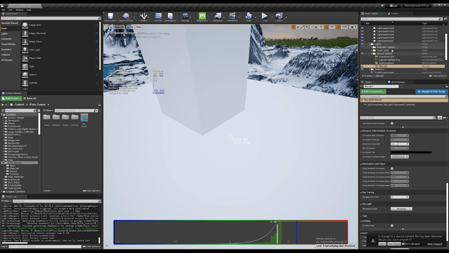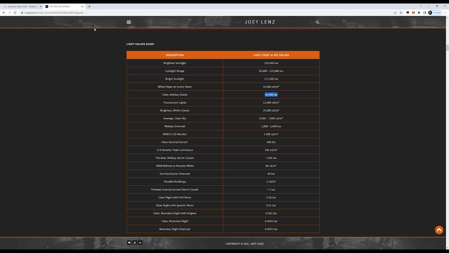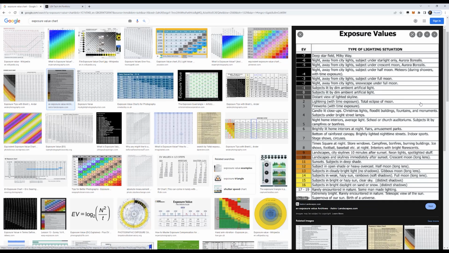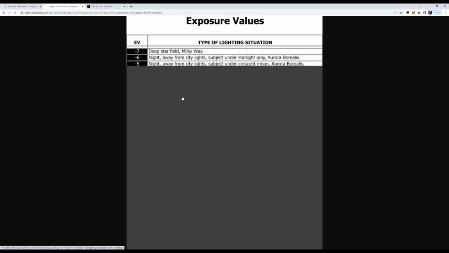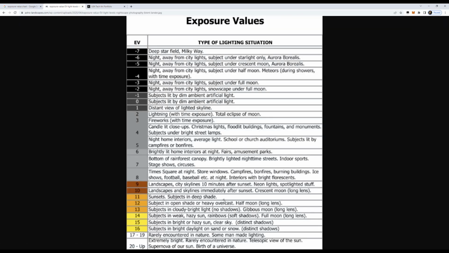So let's go into the Photography Life page and just quickly look. 11 to 13, and we kind of have a deep shade, I think. So 11 sunset subject in deep shade, 12 subject in open shade or heavy overcast, 13 subject in cloudy bright light. So we probably want to stay within 11 or 12 because it is quite overcast, what we see in our type of skybox that we picked.